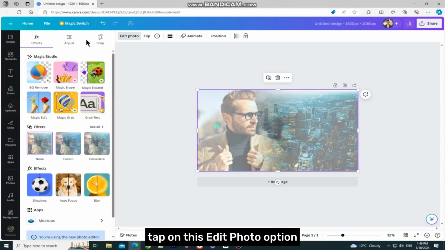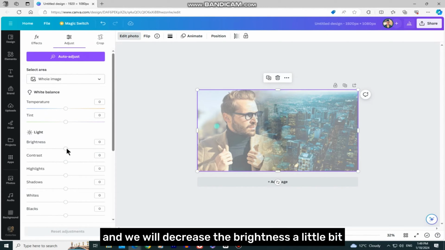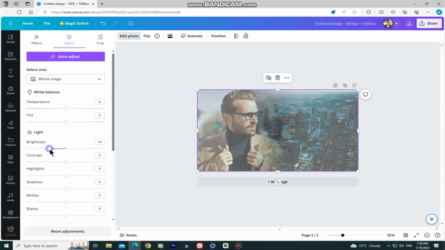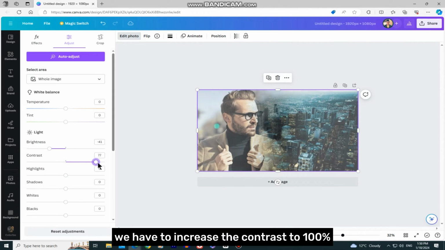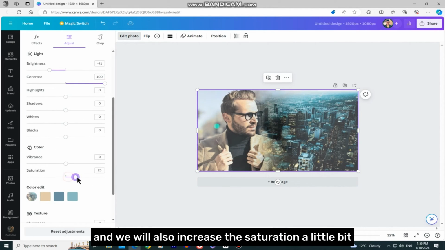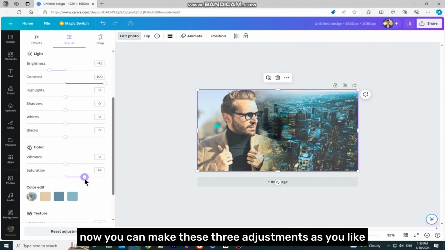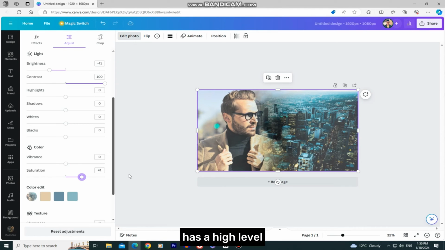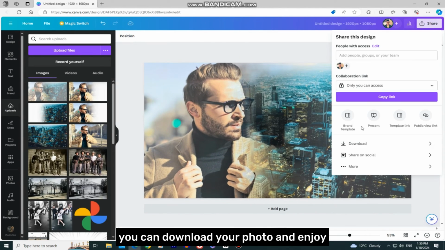Tap on this Edit Photo option, then Adjust, and we will decrease the brightness a little bit. We have to increase the contrast to 100%, and we will also increase the saturation a little bit. You can make these three adjustments as you like, but just make sure that the contrast slider has a high level. When you do this, you can download your photo and enjoy.